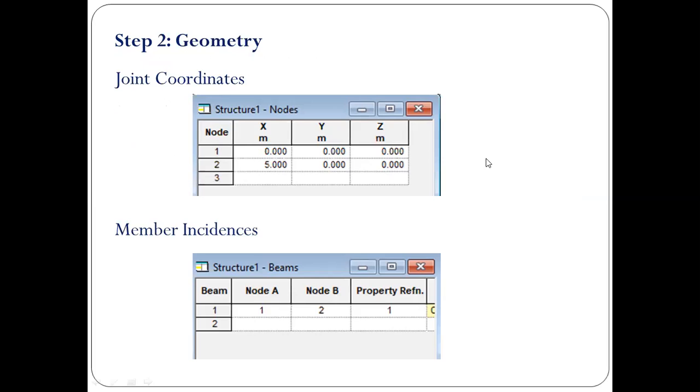X is along left to right, and it is positive. Y is the vertical axis, and down to upward is positive, and z is pointing towards us. Since we are making a 2D model, the plane we are going to use is xy. So node 1 and node 2. Node 1 is the initial node, I'm taking it as 0 0 0, and node 2 is 5 meters, that is the length of the beam. So x is 5, y is 0, and z is also 0.